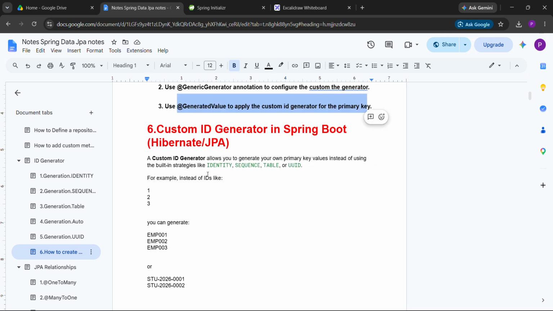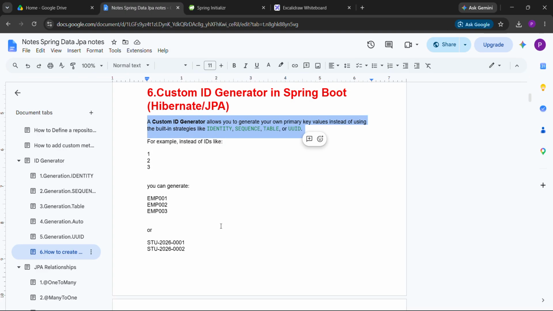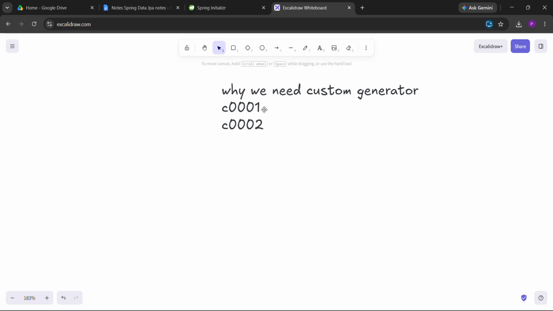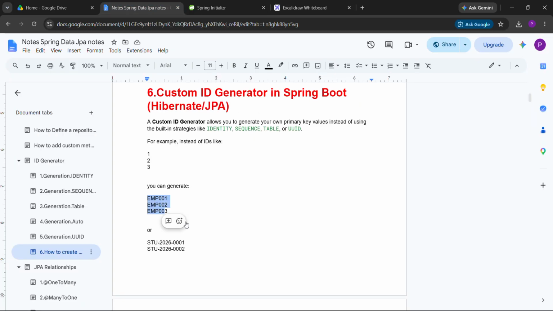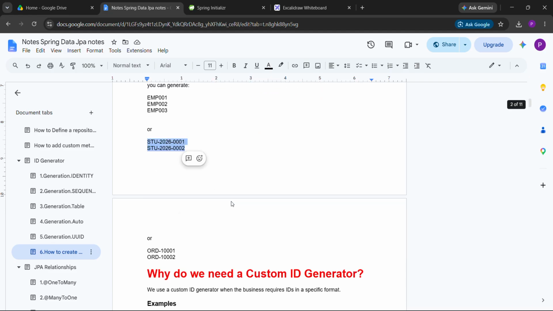Okay, what is the difference? A custom ID generator allows you to generate your own primary keys instead of using identity, sequence, or table. For example, instead of an ID like 123, you can generate like this, 00001. You can generate your own, and you can generate HTU 2026 like this.